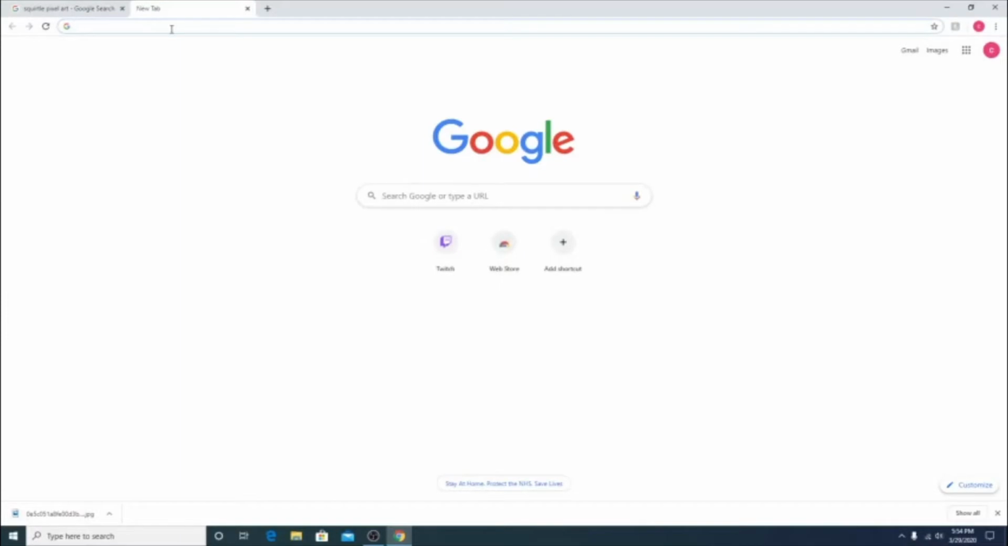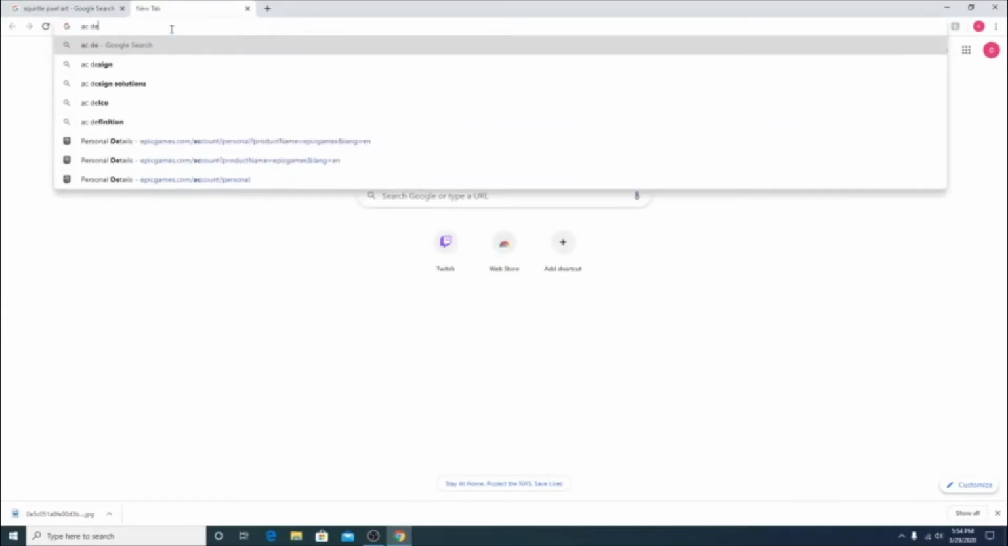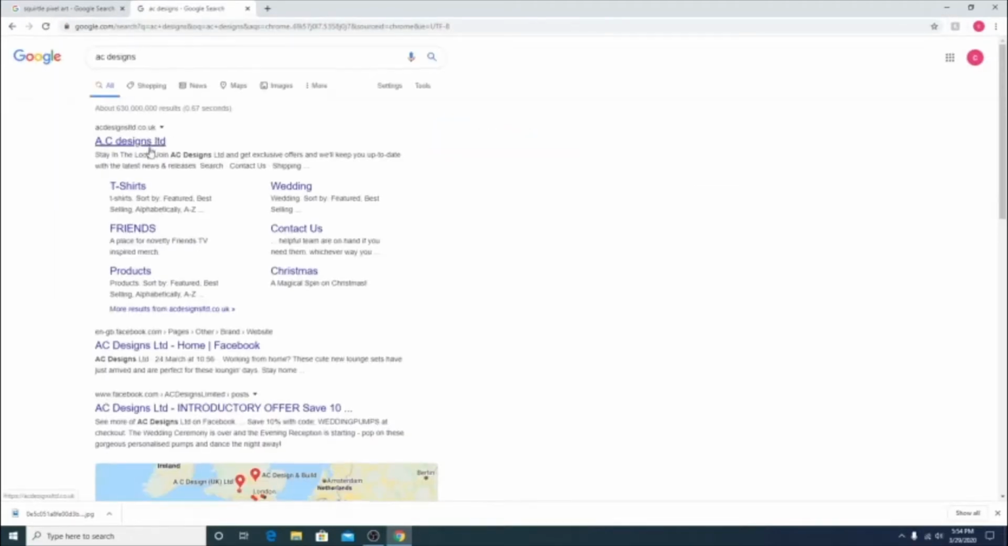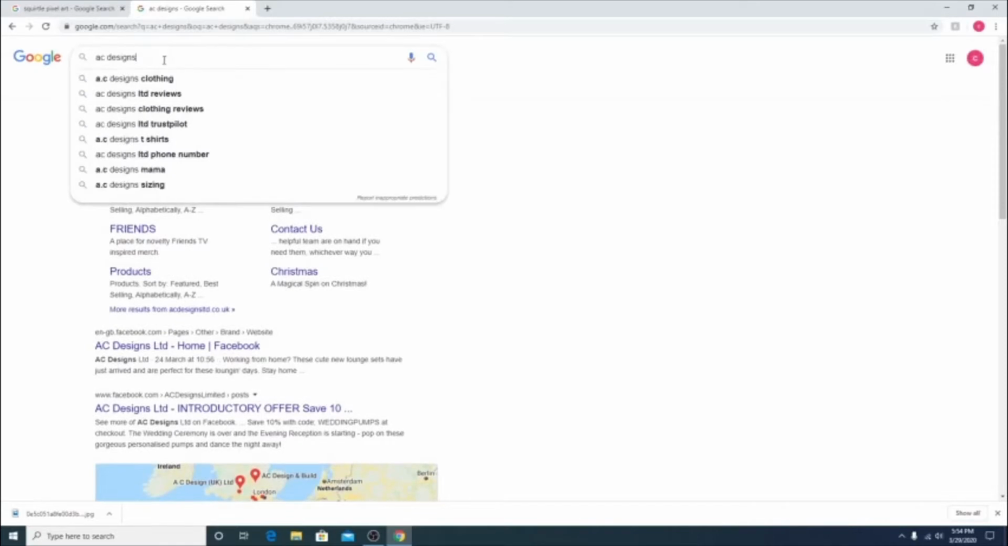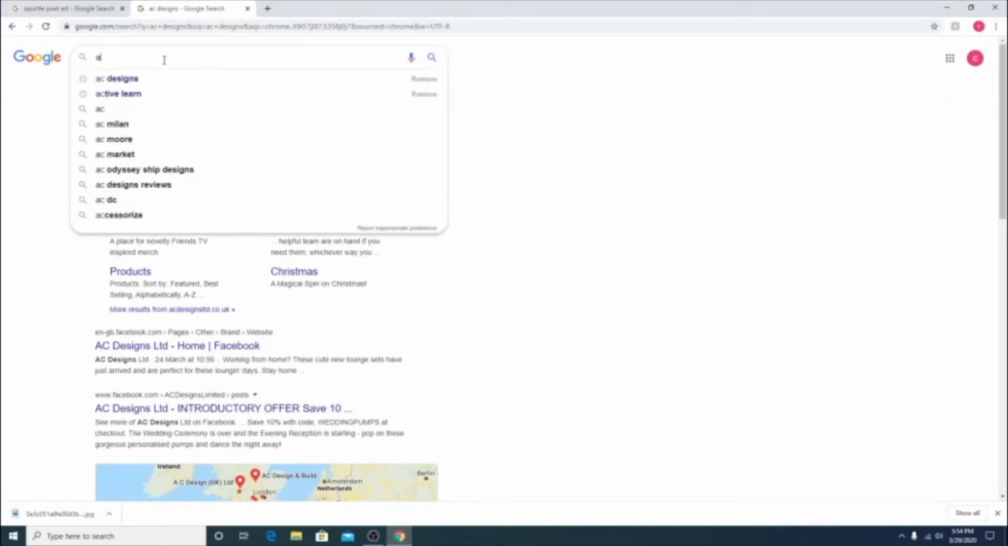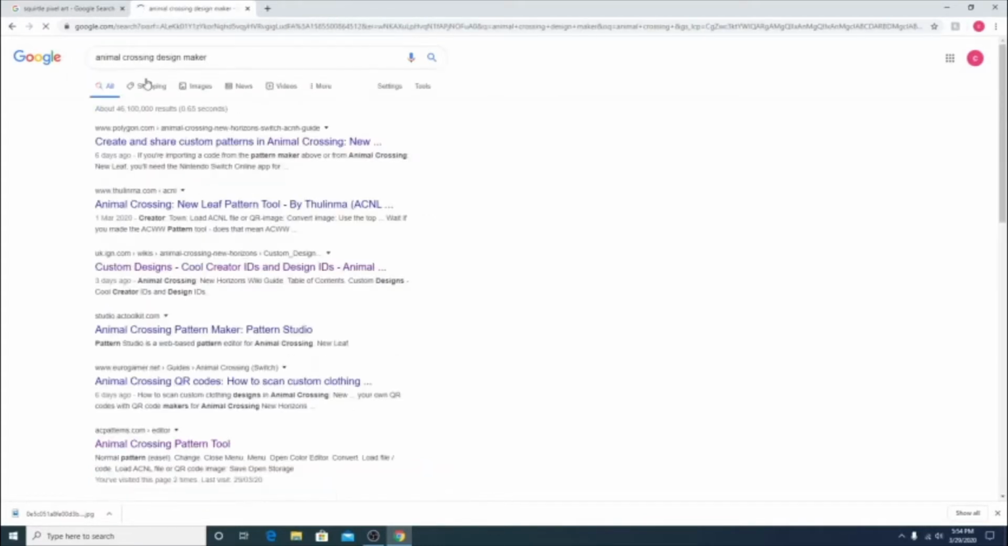Then you want to go to AC Designs. You need to search up Animal Crossing Design Maker, and I'll leave a link in the description. If you do want to search it out yourself, it's this one, acpatterns.com.